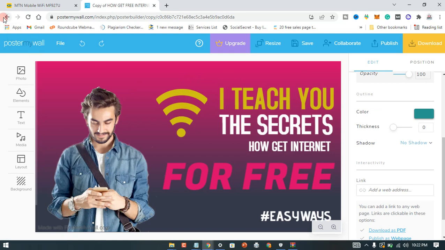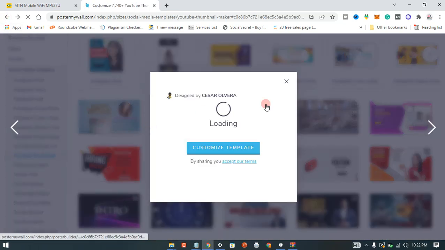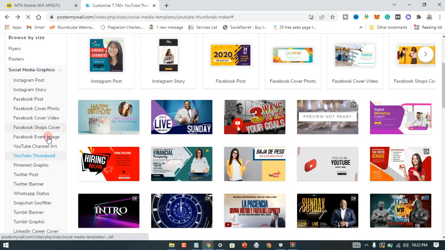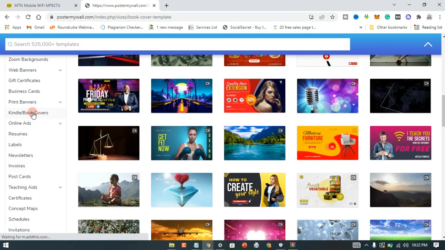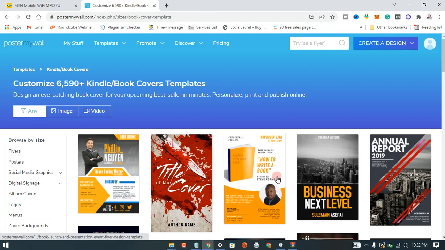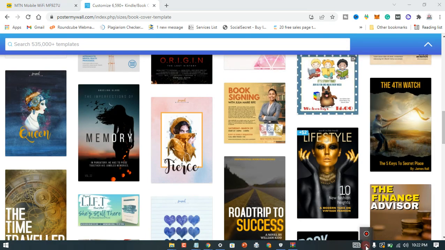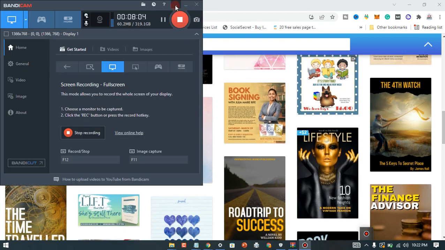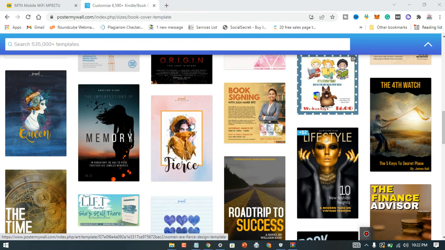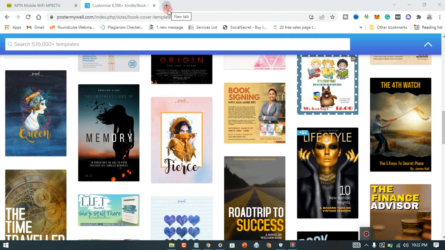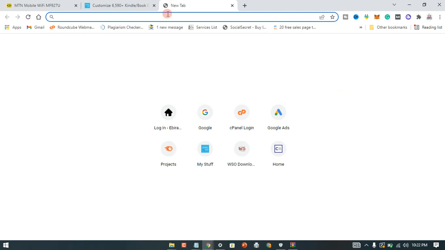You can also use this to create ads, Facebook ads or Amazon Kindle ebooks. This is an Amazon Kindle cover, Amazon book cover. As you can see, there is an already made template. What you just need to do is input your own details, design according to your own tastes, and download your picture. That's all.